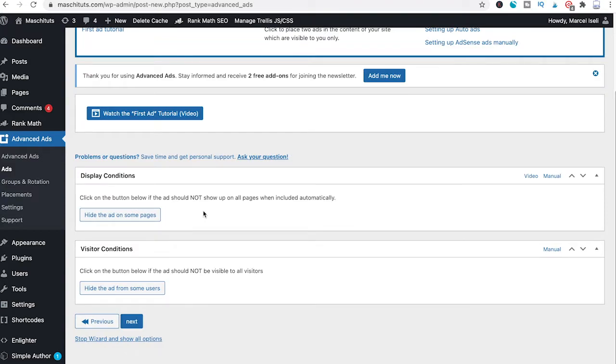Now, Advanced Ads gives you a lot of features and maybe some of them you won't even need. So here, for example, I could further adjust some display conditions and some visitor conditions. But for the moment, we won't do that and we will simply click here on Next.